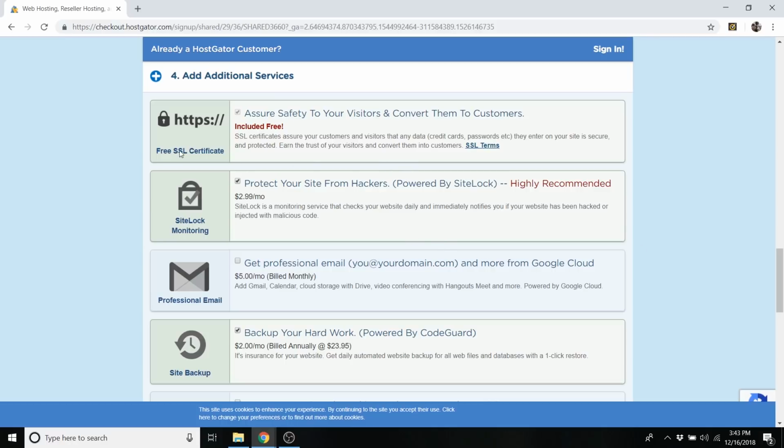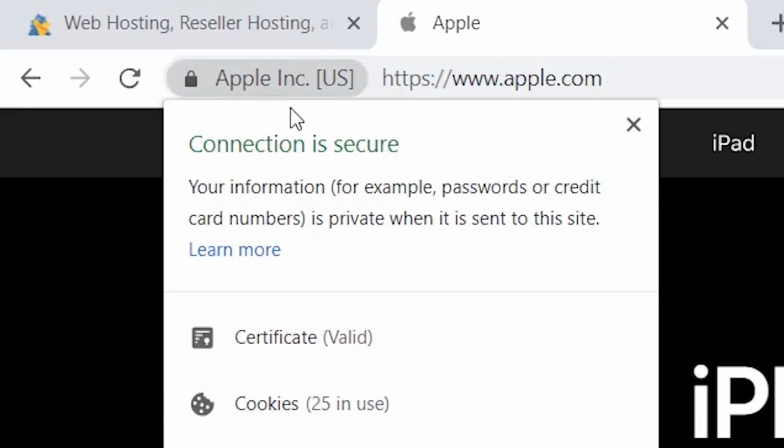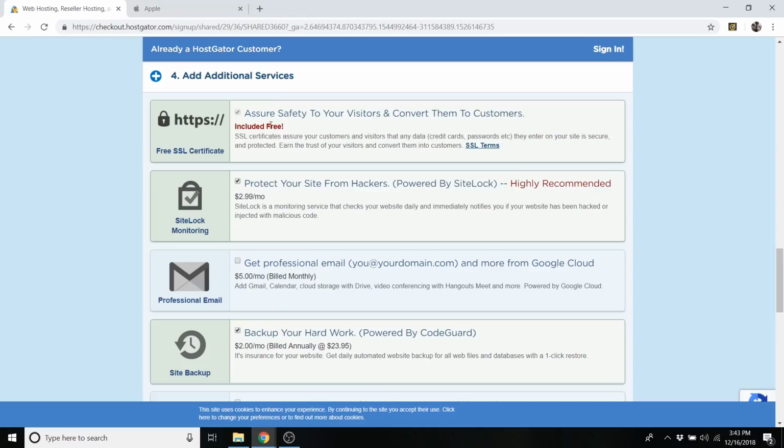And from here, you've got a free SSL certificate. So what this means is, let's say I go to apple.com. This little security thing that says connection is secure, it's this little lock symbol here. That's what that is. So if you're selling product on your website, like it's an e-commerce store or something like that, then I would recommend getting this SSL certificate. It's included free here, so just leave it checked.